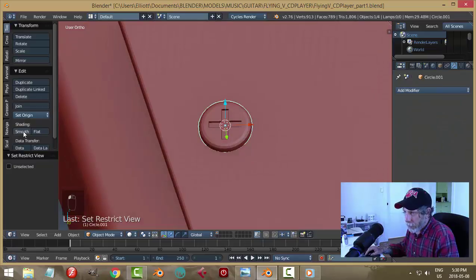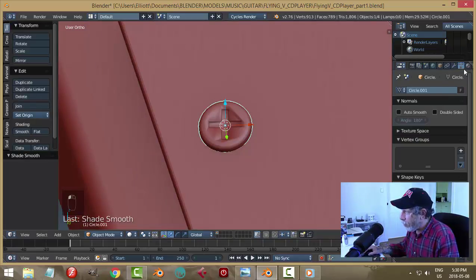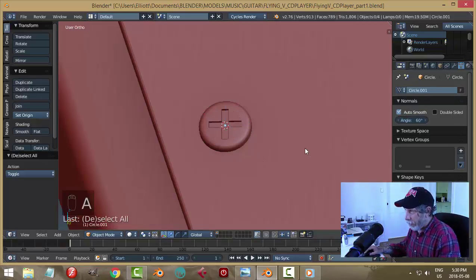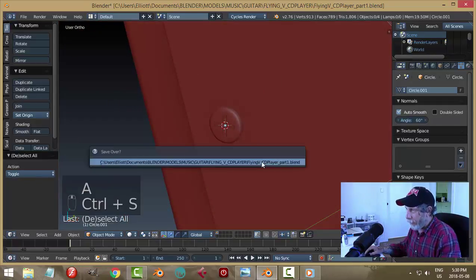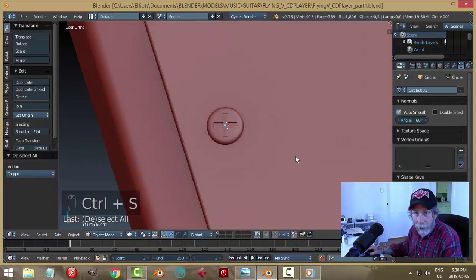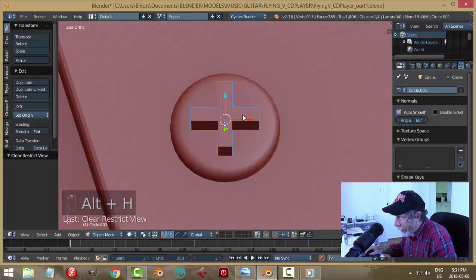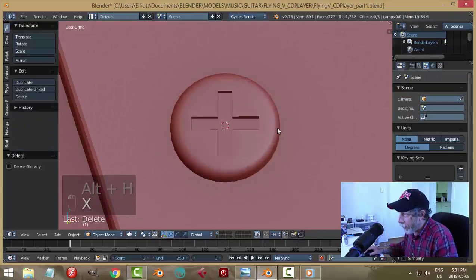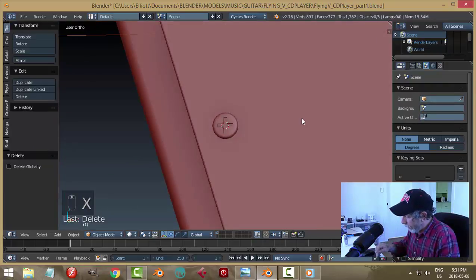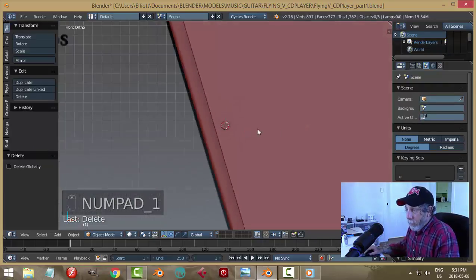Now I'm going to select the screw and I'm going to hit smoothing, and it's going to go all weird. For now, I'm going to choose this little triangle, and under auto smooth, I'm going to choose something like 60. All right, and it'll go back to looking okay. But we're going to have issues when we join these to the pick guard and the body, so I'm not going to worry about that. Alt H to bring back that cross, which we used to cut with, and delete it. Okay. I now have one screw.